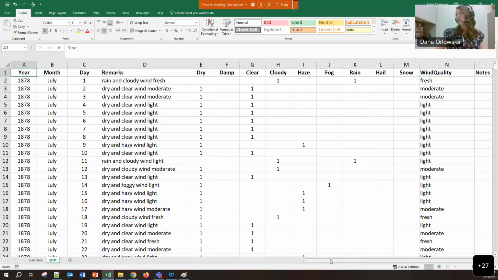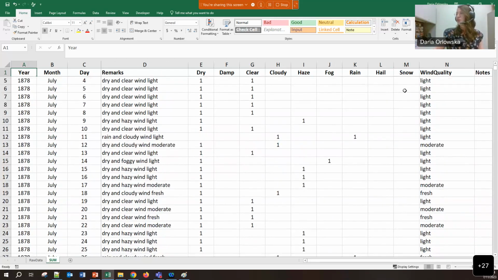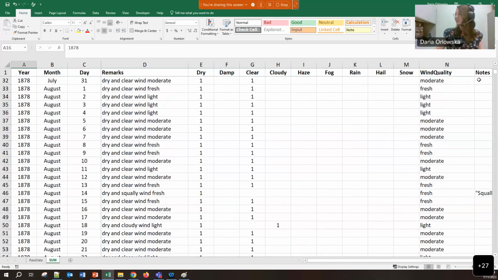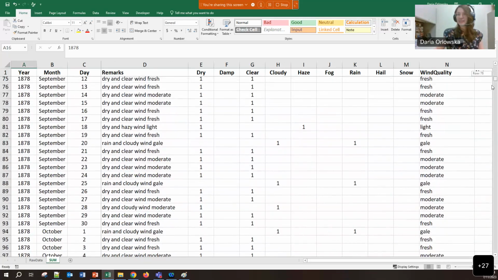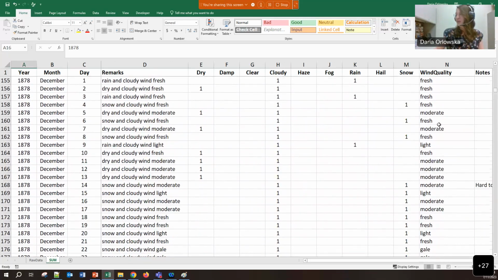The first way to do it is, because we have this column that says snow, it's blank right now. That's because we're in July of 1878, and there typically does not snow in July. If it did, I think we might all be very concerned. But if we scroll down to December, you see that you have ones for presence of snow. And you can see that it matches with the remarks here. So snow and cloudy, wind fresh, presence of snow.